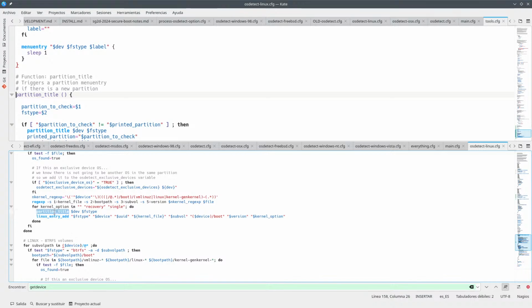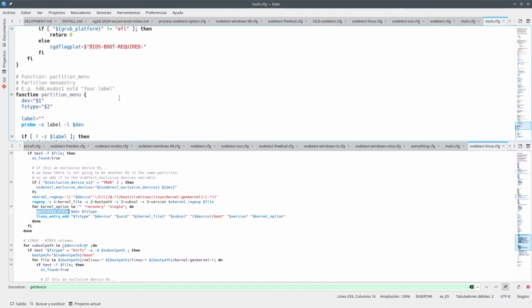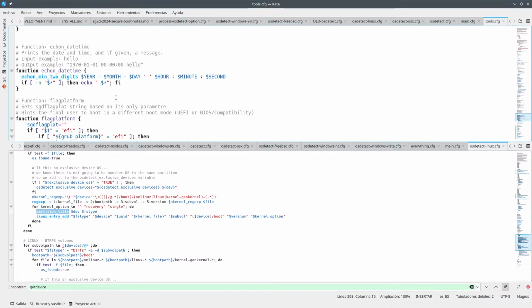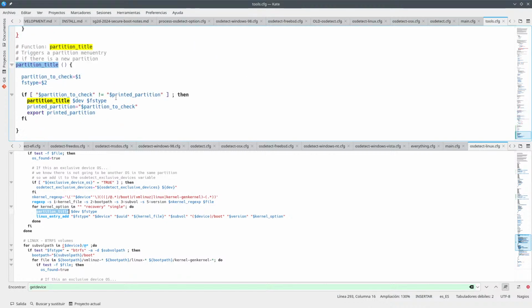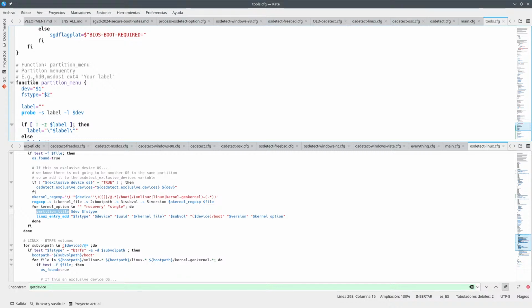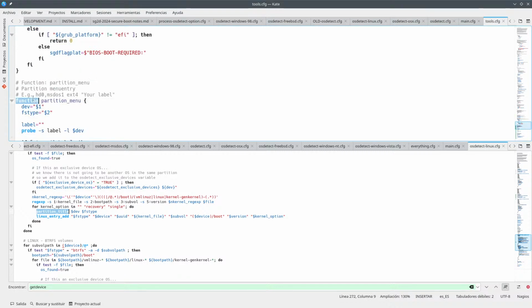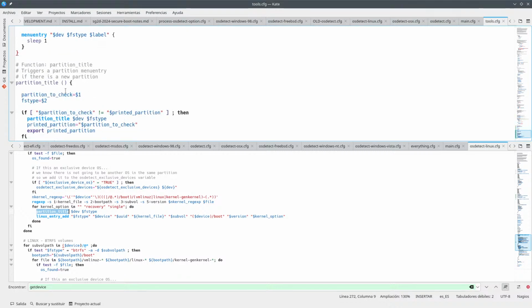Partition title. Partition title. Oh, wait a minute. Partition menu. Yeah, I know what's happening here. I have used another way of defining a function, which is probably Python or something like that. I don't know.